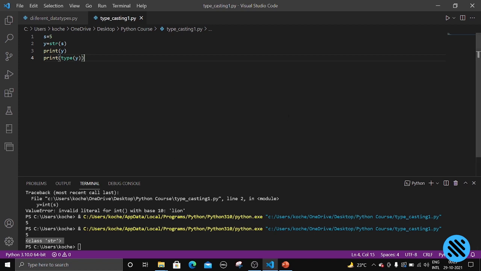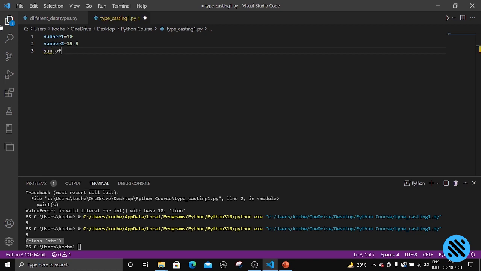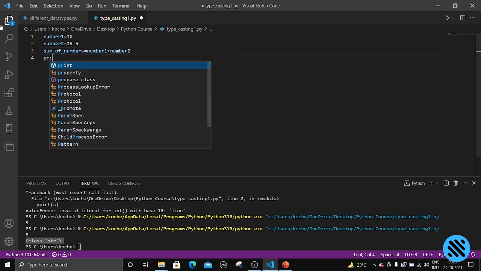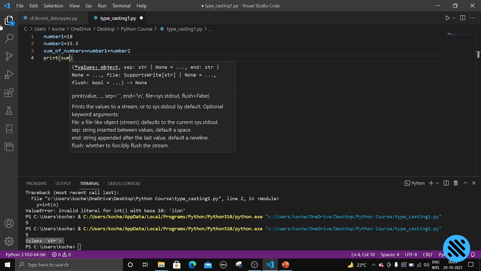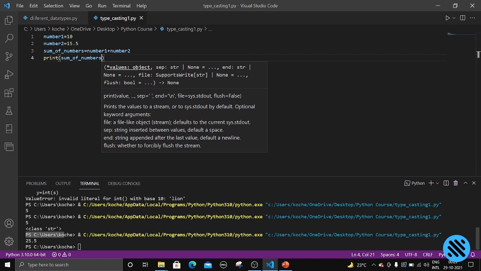So we have seen explicit typecasting. Now let us see implicit typecasting. Let us take two numbers, number1 equal to 10 and number2 equal to 15.5. Next, let us take sum_of_numbers equal to number1 plus number2, adding both numbers, and now let us print the result, sum_of_numbers. Now if we run this one, we get 25.5.